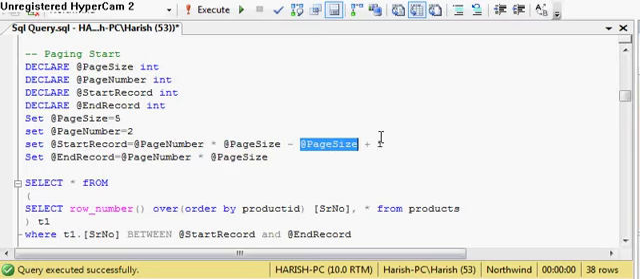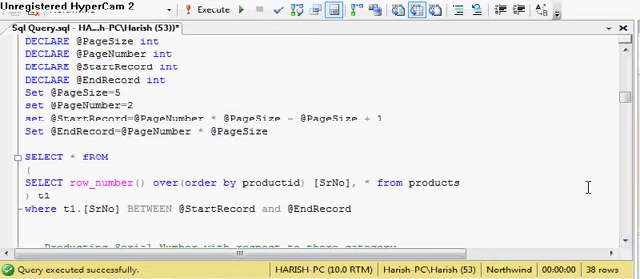Now what I did is I used the same above query and aliased it as t1, and what I am doing is I am selecting where the serial number is between start record and end record. Now I got my output from 6 to 10. What if I change the page size? Then also it is the same.